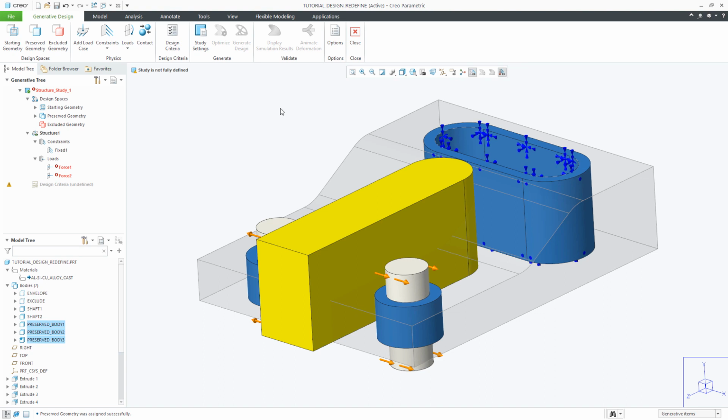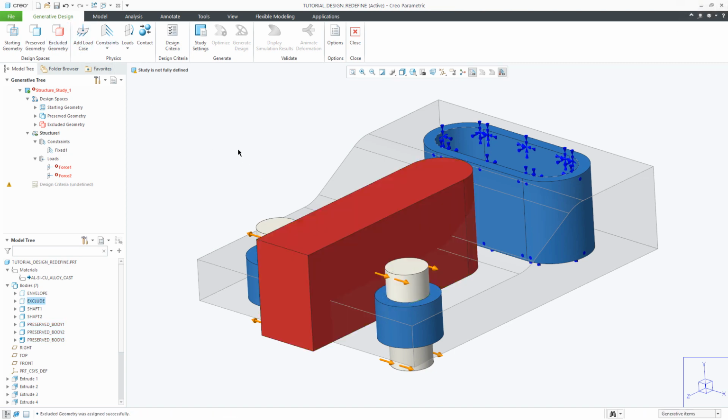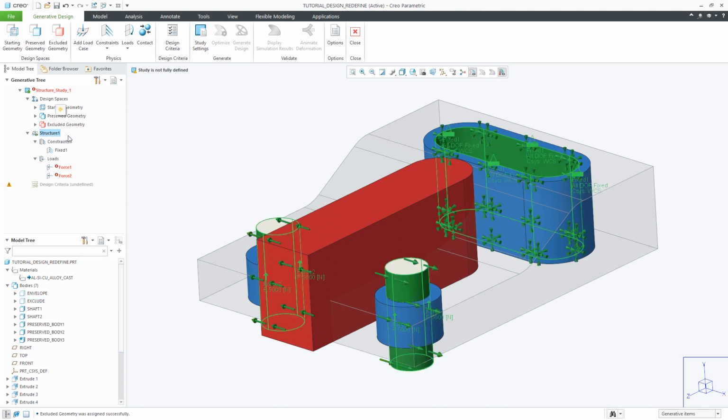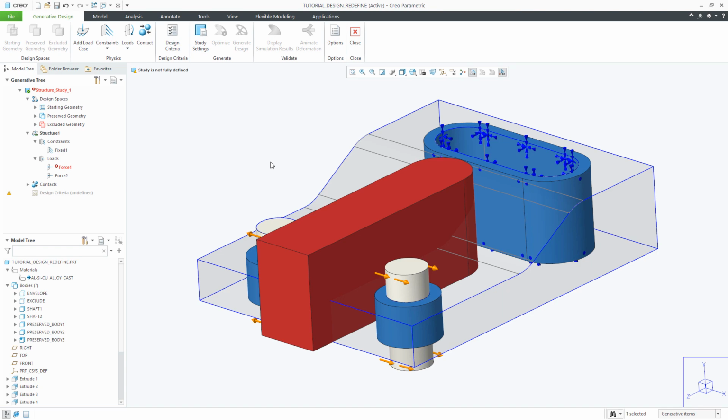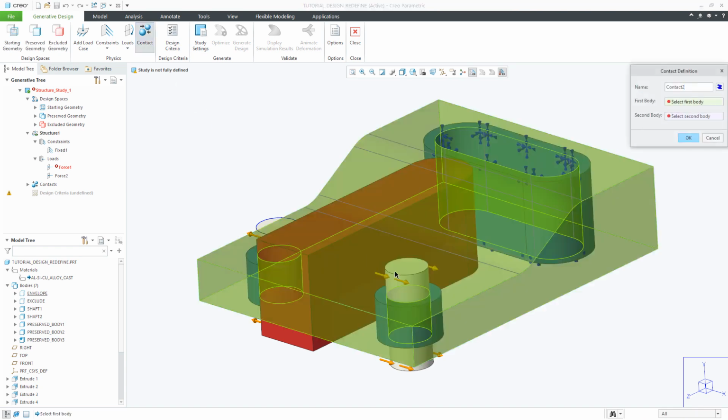Lastly, we'll define the Exclude Geometry. This represents certain bodies that act as obstacles during the optimization. Selecting the body, you'll see that it'll turn red, representing excluded geometry. In the model, you'll notice that a load case has already been applied to the two shaft bodies. As they are not designated as preserved or excluded geometry, we'll need to create a contact interface between them and the starting geometry. This will allow the loads to be transferred from the shaft bodies to the starting body to be used in the optimization.